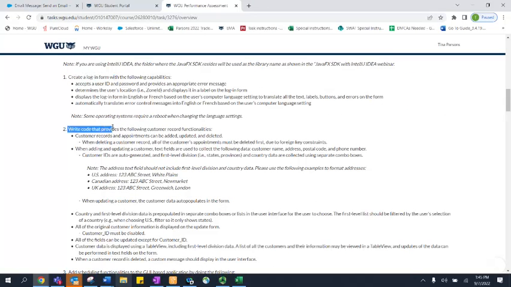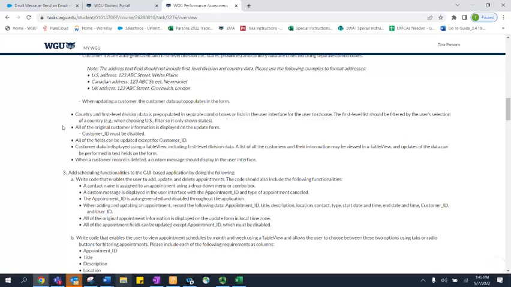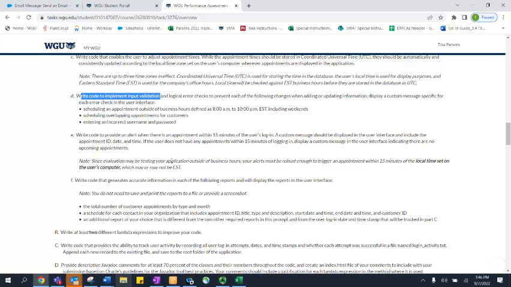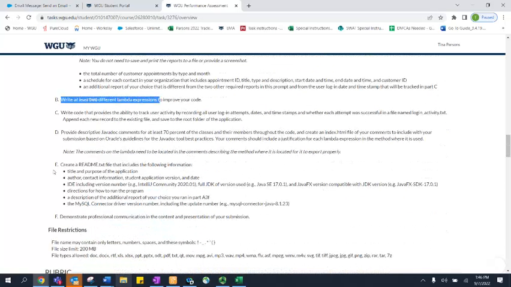You should write code, and that should be original to you, including all of these. Add your scheduling functions. Write your code. Just pay attention to these right here and use your own sources. And there's another one, write code. And then you need to write at least 2 different Lambda expressions to improve your code and create your readme.txt file. And then, of course, demonstrate your professional communication.